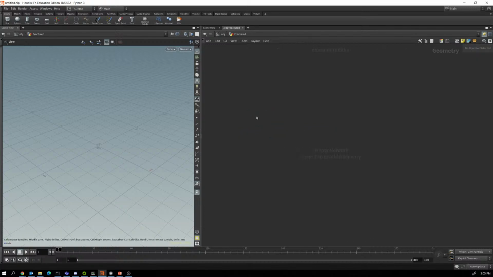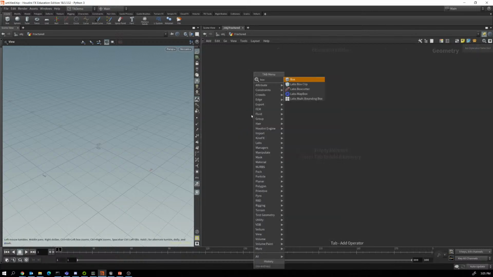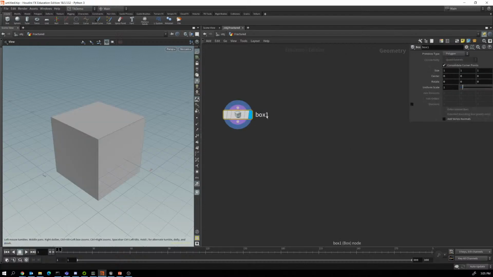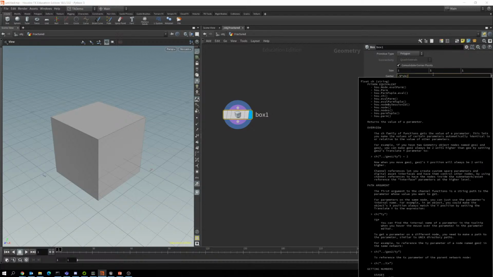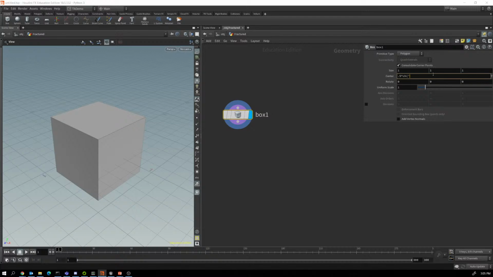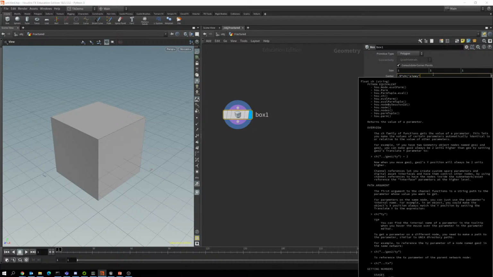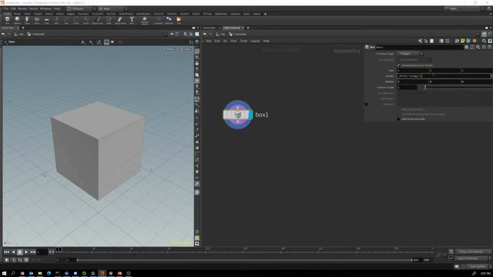I'm going to drop into here, and then I'm going to throw down a box. And in this box, we're just going to go ahead and scale it. The first thing I want to do is position it so that it's always sitting above the origin in the y-axis. So I'm going to multiply the y center by 0.5 times ch, and then in that we're going to do size y and close parentheses on that, and boom.